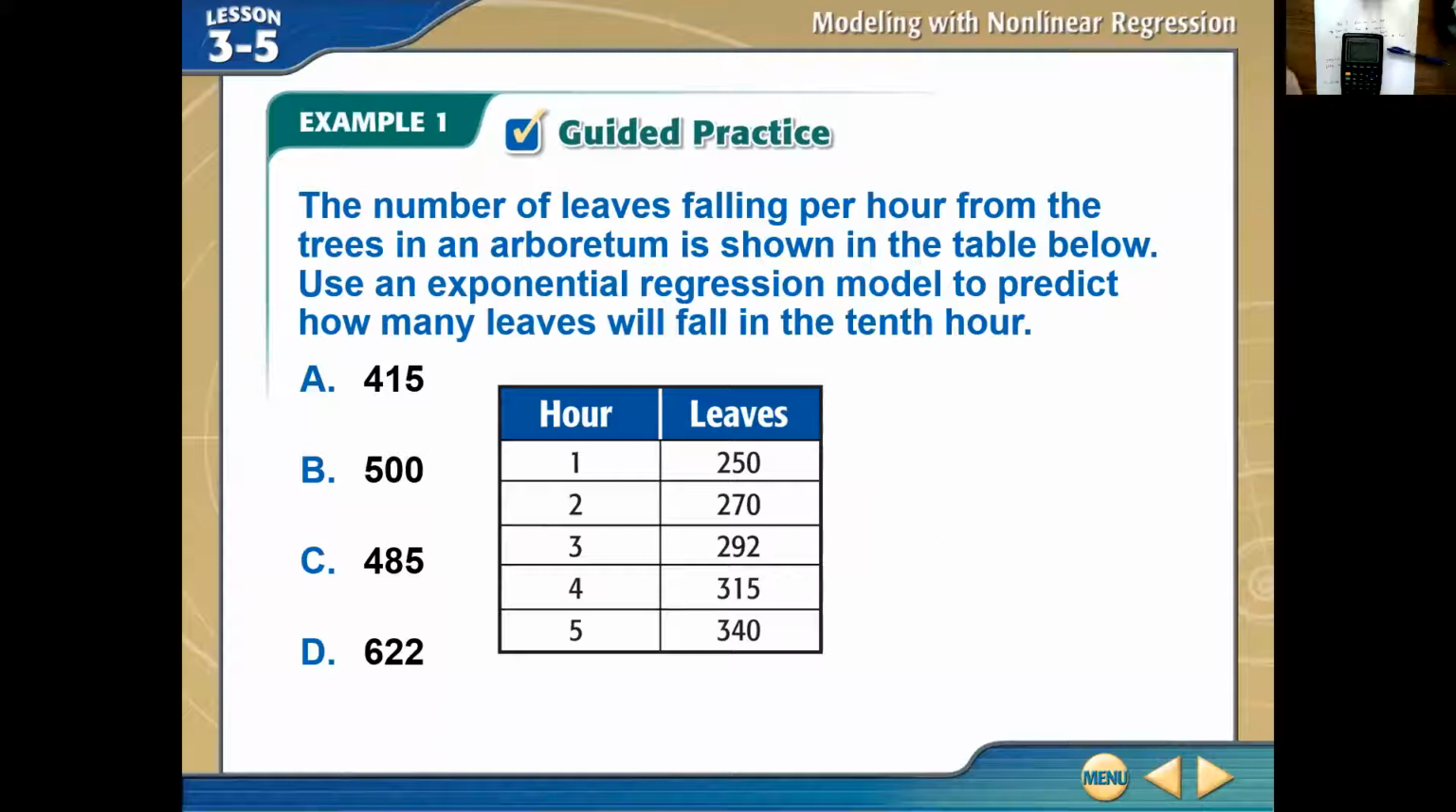So here's the question. It says the number of leaves falling per hour from the trees in the arboretum is shown in the table below. Use an exponential regression model to predict how many leaves will fall in the 10th hour.